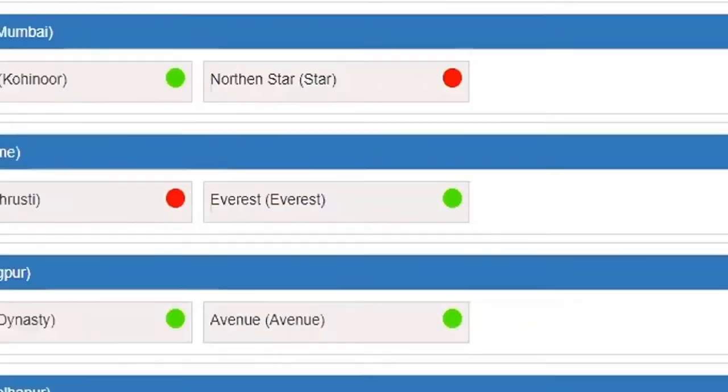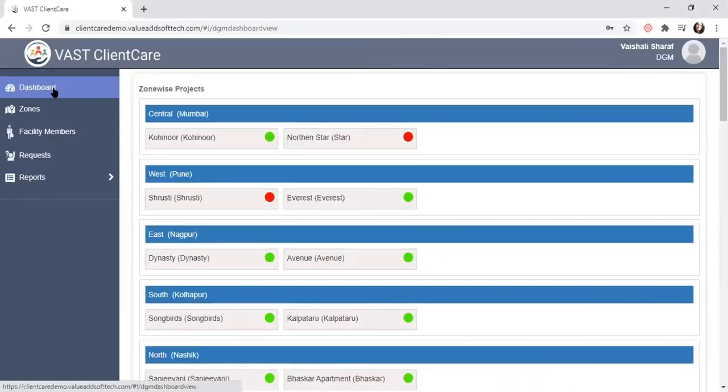Thank you. Let us now see the dashboard of the DGM. Once the DGM logs in, the first tab that the DGM will see is this dashboard. On this dashboard, the DGM will be able to see all the zones in that real estate group and all the projects within the zones for that real estate group. As you can see, there are 5 zones here with a few projects within each zone.